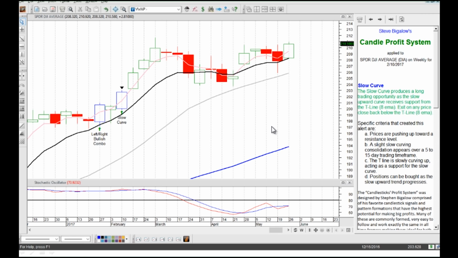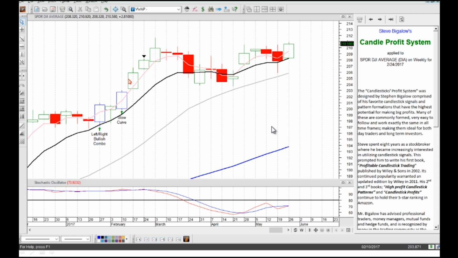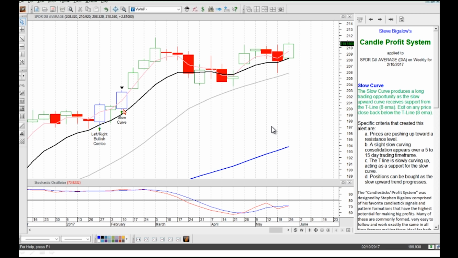But here on the commentary, I've just moved it a couple of days, and you notice I can move it to any day on the chart just by clicking right above the chart. I've just moved it to today, and here it says the slow curve is formed. Again, your commentary comes in and says the slow curve produces a long trading opportunity as a slow upward curve receives support from the T-line. Here we give you the specific criteria.